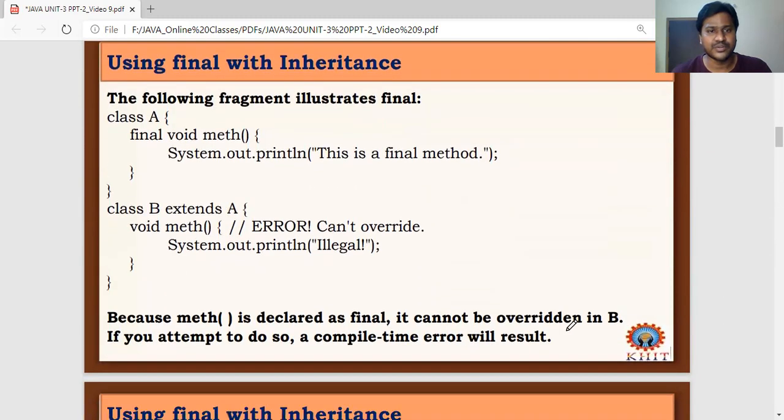Then coming to the example program, using final with inheritance. So here in class A, I have a method called meth, and the type of this method is void. In the definition of this method, the final keyword precedes the function definition. Then this method becomes a final method defined in class A. Got it? So inside this method, a displaying statement using System.out.println, this is a final method.